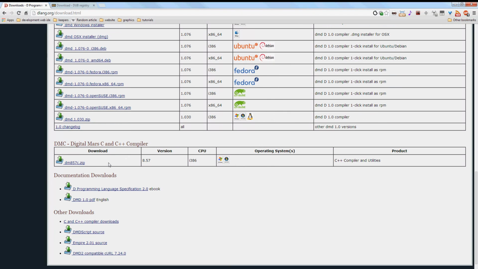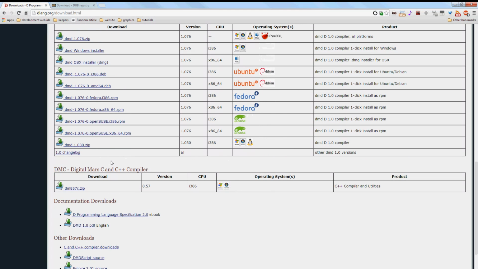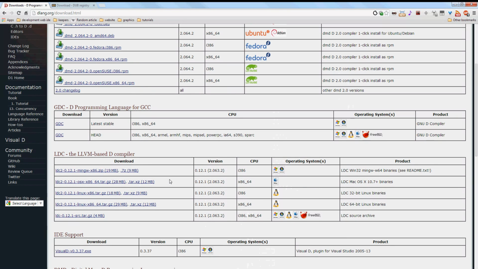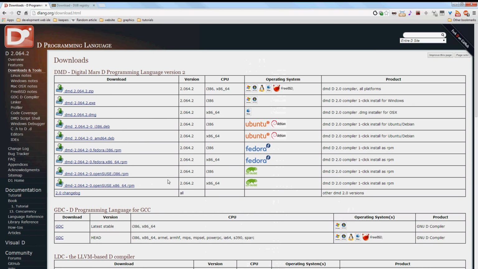Now, you probably won't need things like the DMC compiler provided by Digital Mars. Digital Mars is owned by Walter Bright, and he is the lead developer for D. He was also the brainchild for it. Well, D's actually the brainchild of Walter Bright, I should say.